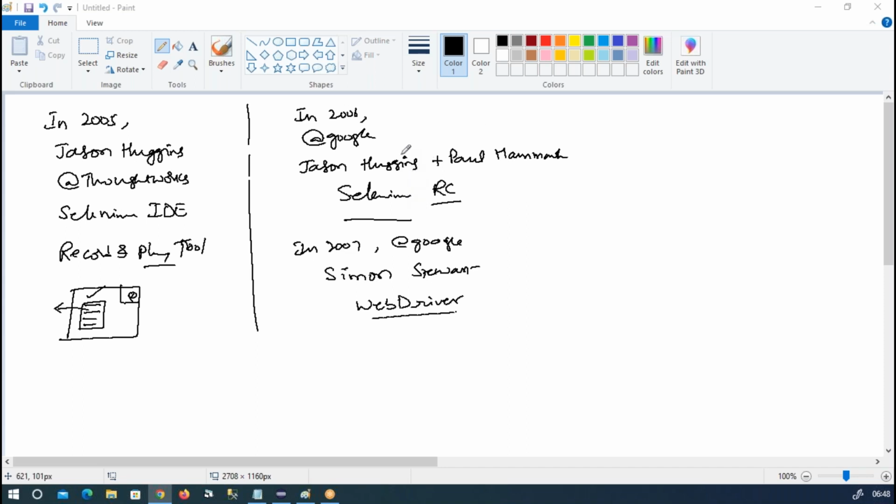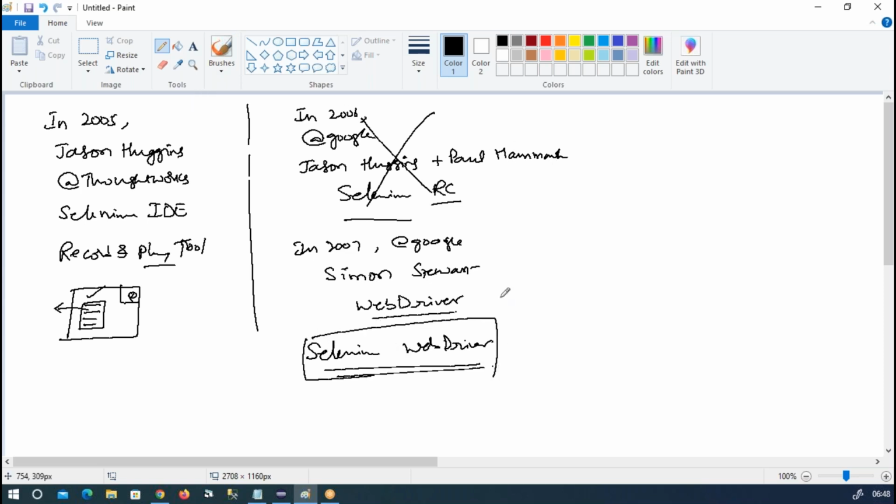So what Google did, they deprecated Selenium RC. RC features were added to WebDriver and it became Selenium WebDriver. This is what nowadays you are using to test the functionality in web applications as well as mobile applications. So our entire course is based on this Selenium WebDriver.